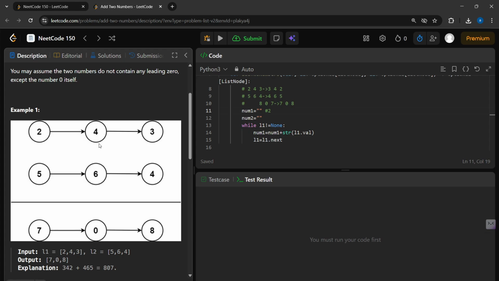So it will be going into the loop and num1 is equal to, what is num1 here now? 2. This 2 plus L1 dot value. What is L1 pointing to? L1 is pointing to 4. So the string 2 plus 4, which is a string, will be giving us 24. Okay, and then again L1 is equal to L1 dot next.